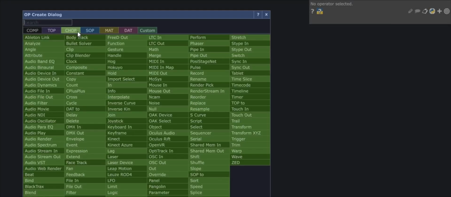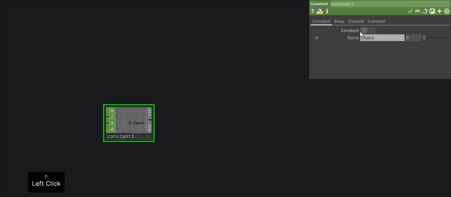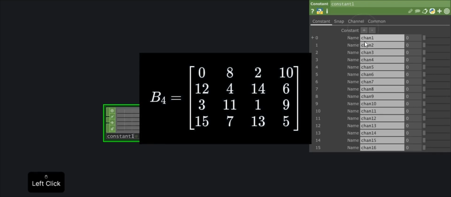In today's video, we're going to learn how to create a dithering effect in TouchDesigner. The cool part is, we'll do it entirely with native operators, no coding required. So, let's get started. To create the matrix, start by adding a constant chop. Then, add 15 more channels to it. In each parameter, type in the value that corresponds to the matrix you see on the screen.